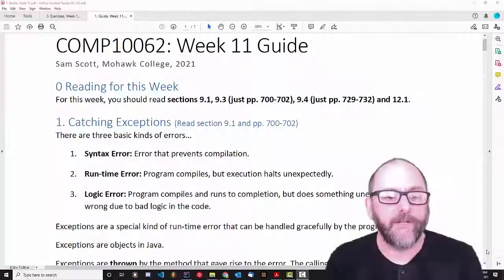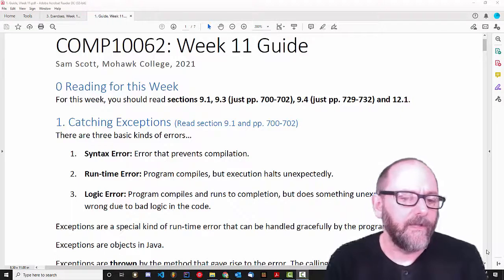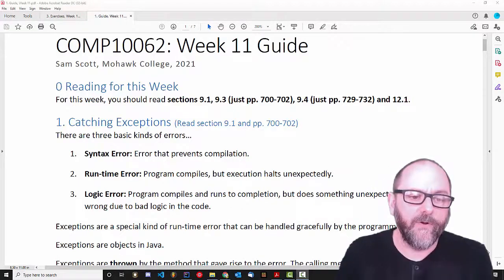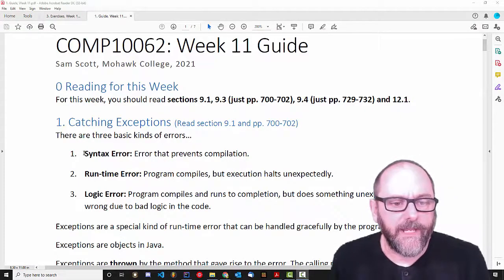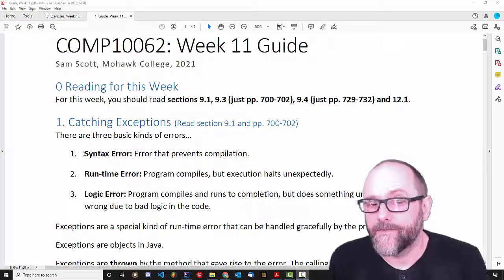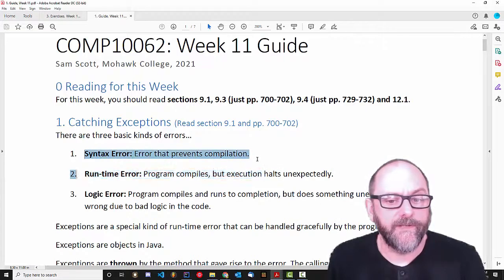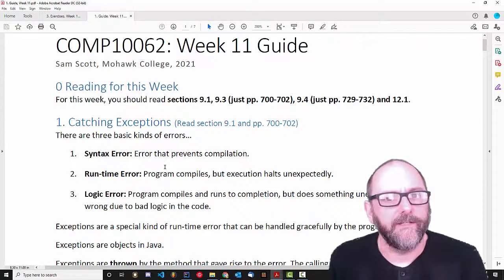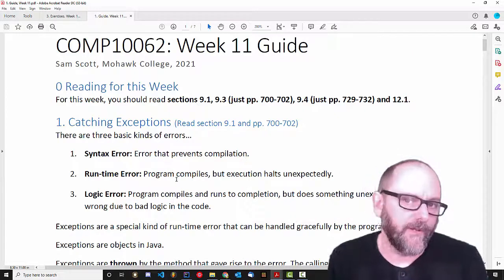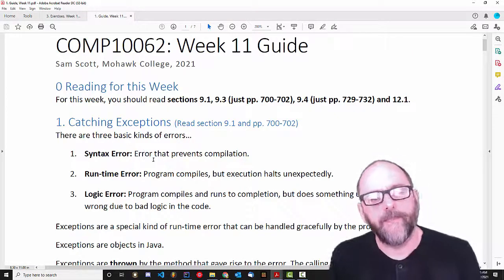This first topic is exceptions. If you take a look at the week 11 guide here, we've seen exceptions before. We know what they are. There's a taxonomy of different kinds of errors that you can get when you write code. The easiest ones to fix are the syntax errors. These are the red underlines and so on in IntelliJ. The program won't even compile if there's a syntax error.